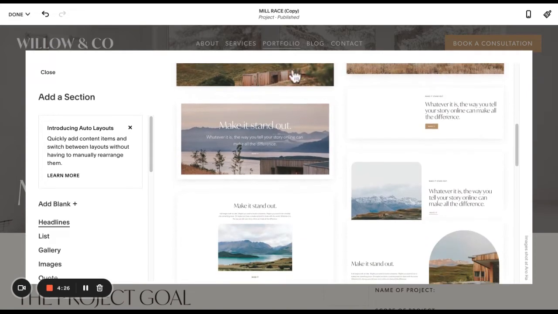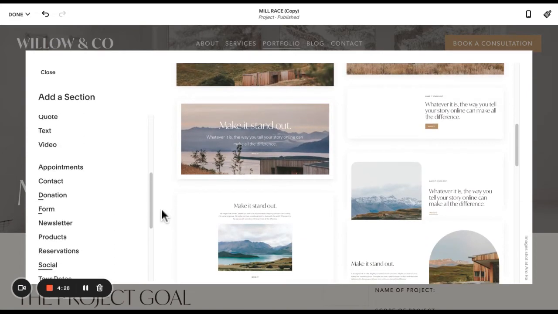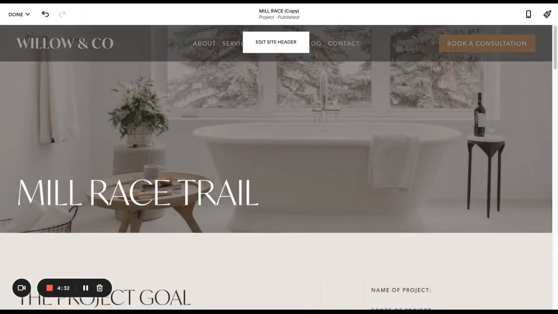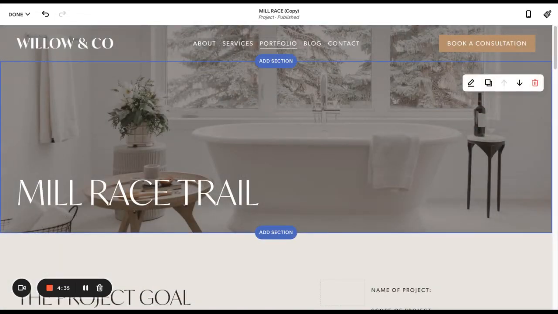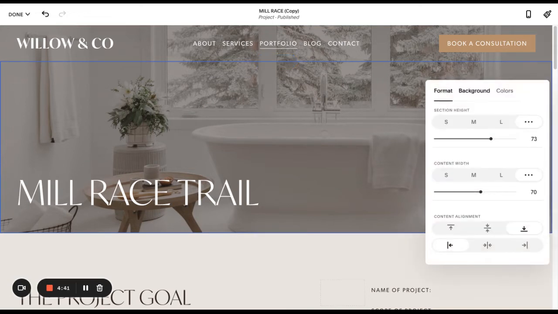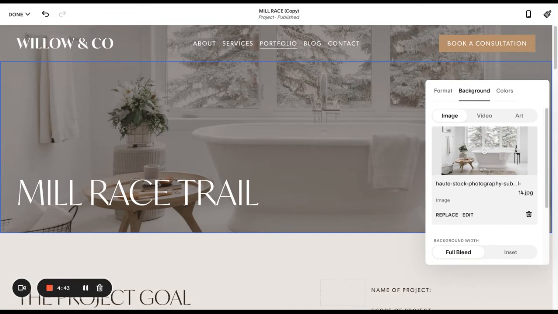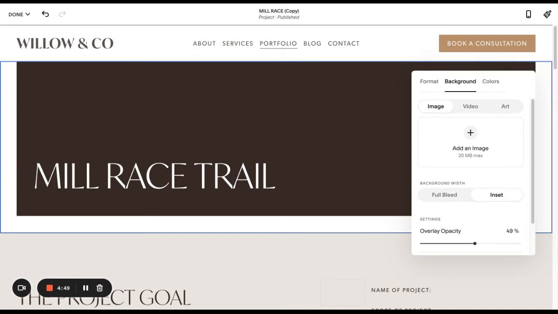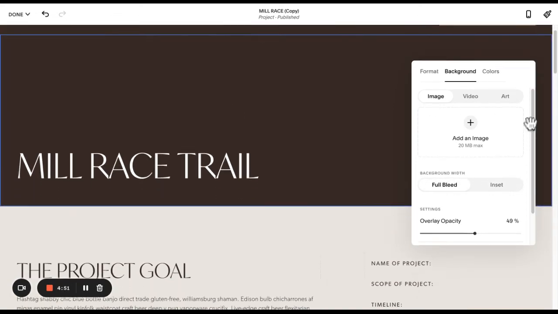Portfolios are great because you really can add any type of section anywhere throughout the page. So it acts just like a regular Squarespace page, whereas blogs are a bit more restrictive. So in this case, we'd want to come in back here, get the background, delete the background, and then add a new image here. If you wanted inset, it would come in like this.